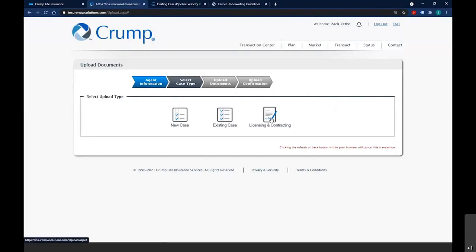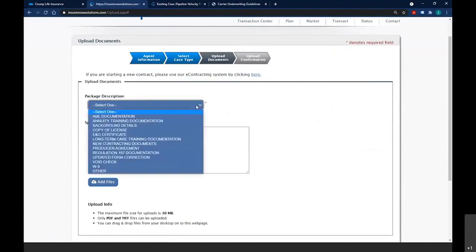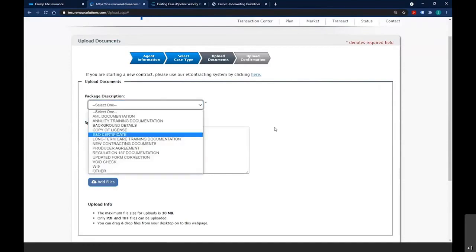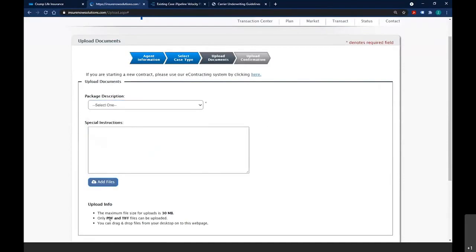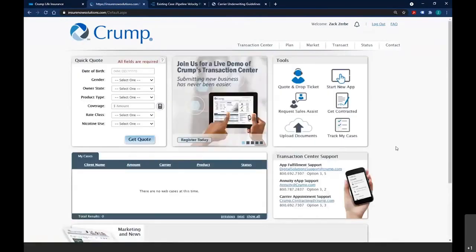Thirdly, we added our licensing and contracting upload. What this allows you to do is upload various information regarding the contracting process, whether that be a voided check, a W-9, AML documentation. We do have a few package descriptions here that allow you to select from. Then from there, you just simply upload the PDF or TIFF files, and we'll add that directly to your profile here at Crump.